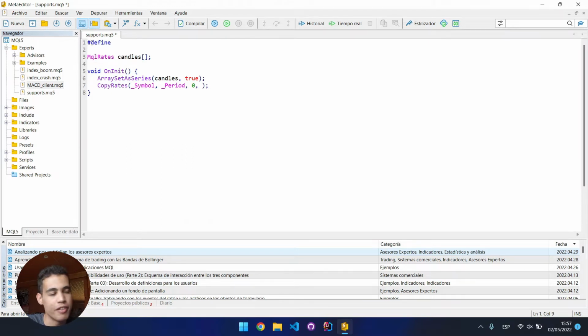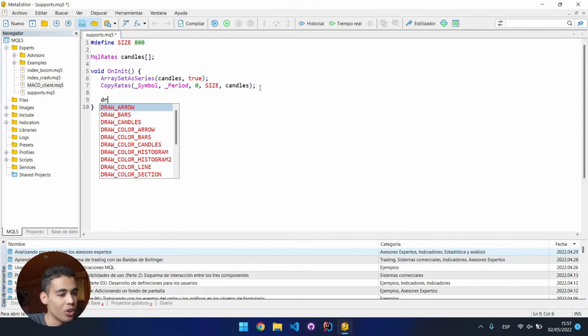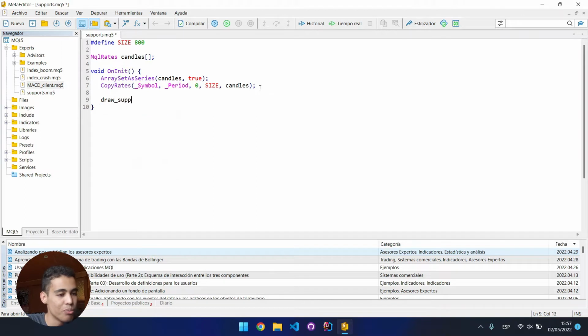Let's use this, define, and let's say that the size is going to be 800. So here we can use now the size. And finally, we have to put here the MQL rates array. And look, we have this one. So we put it here. Now we are going to call the function drawSupports, but this function, obviously, we are going to do it later.